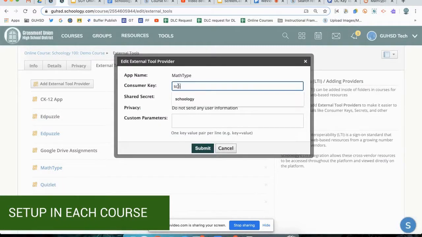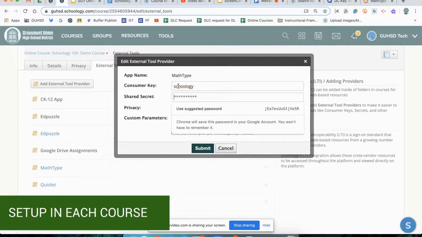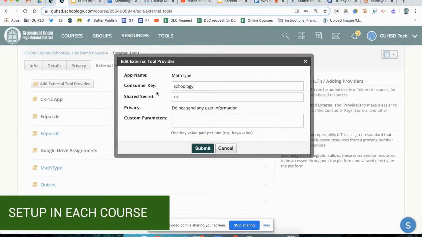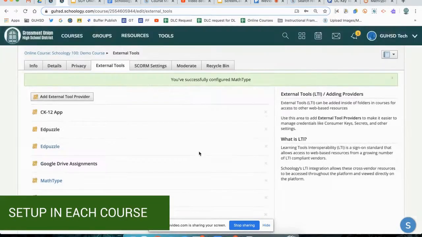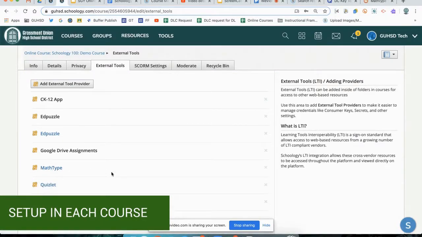If it's not written already, it most likely will not be. The consumer key is Schoology, and the password or the shared secret is LTI. Go ahead and click submit. We're confirmed, and we're ready to use MathType and ChemType in this Schoology course. Please repeat this process for any other Schoology courses where you installed it as well.